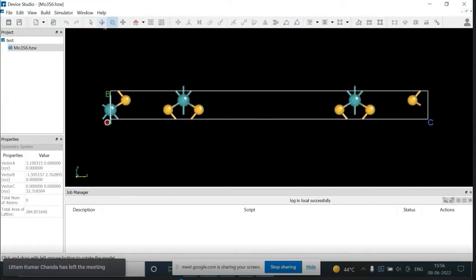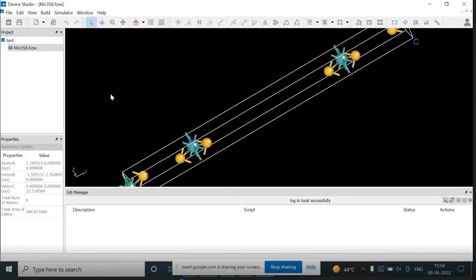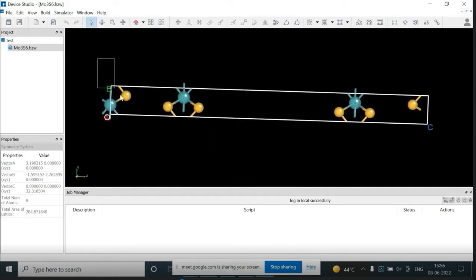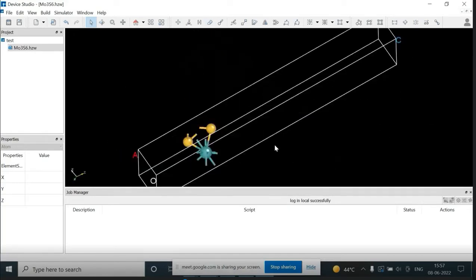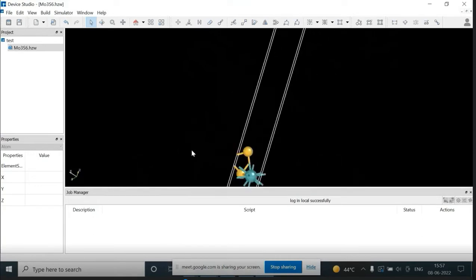Now I have zoomed in on that crystal. Now I can draw the rectangle, and I can delete the undesired atoms like that. Similarly, if I want to delete these atoms, I can draw the rectangle again, or I can click on a particular atom and long press control, then select the atom which I want to delete. Now this atom has been deleted. There is a lot of vacuum in this unit cell.